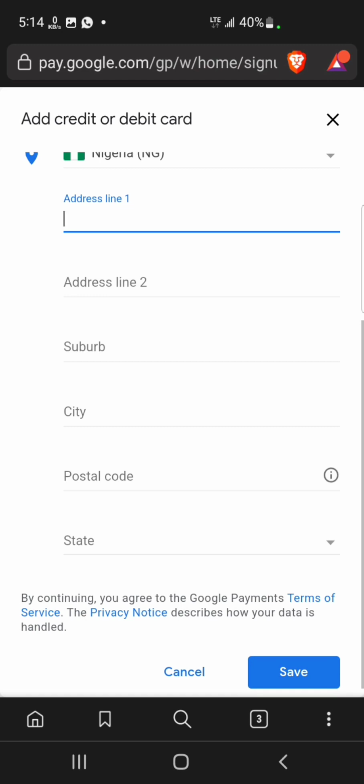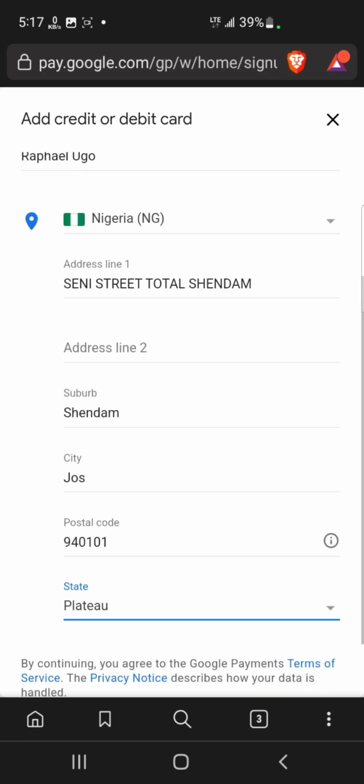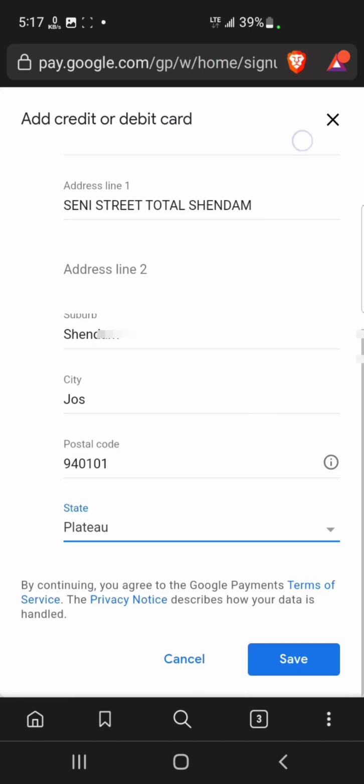All right, let me input mine. So I've added my address. So this is how it appears. This is how it appeared on my bank account. Yes, this is how it appeared on my bank account. So I'm going to save it. I'm going to click save to save it.